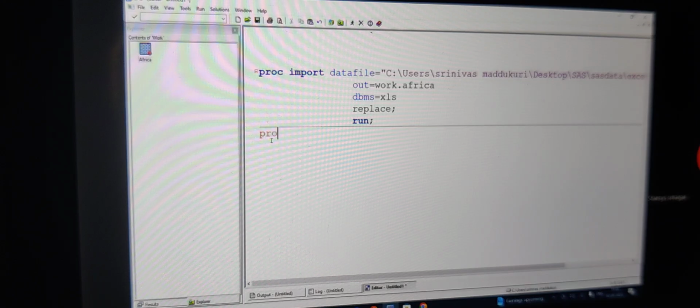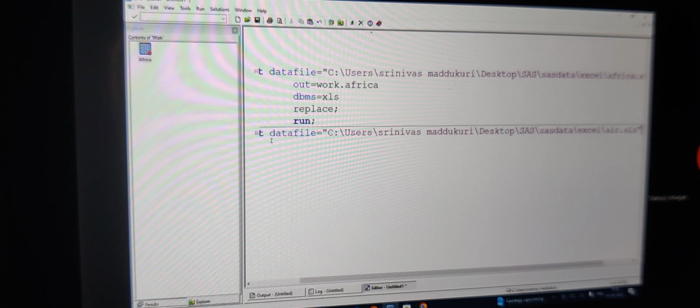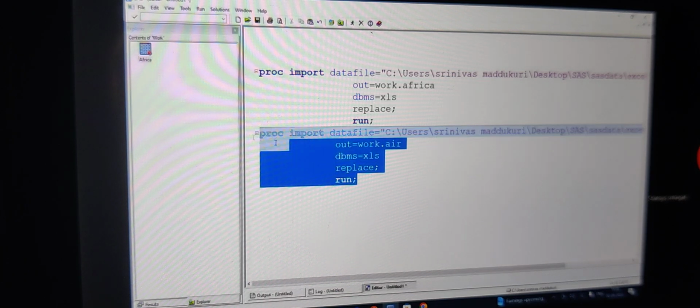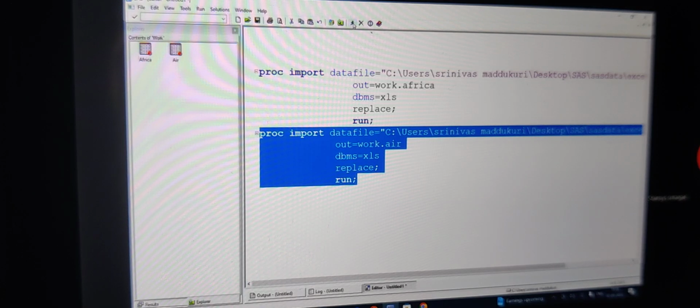Now again I should write proc import datafile is equal to the path of that Excel sheet. In the same statement, out is equal to, I want to save in the work library as a data set. I'm writing work.a. DBMS is equal to XLS, replace option, semicolon, run, semicolon. Now select this program, execute the program. Now we are going to have one more data set called A.